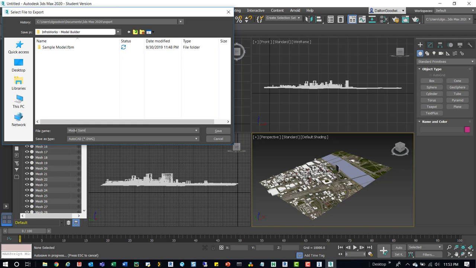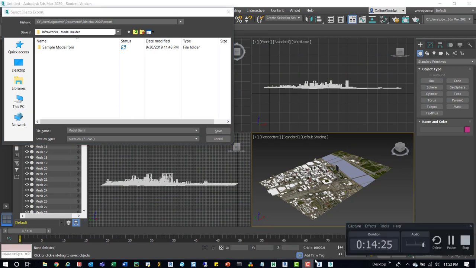Oh crap. Oops, I pressed Enter. So it's Model Sample, but that'll be fine. I'm going to pause this because it may take a while to export out that DWG.